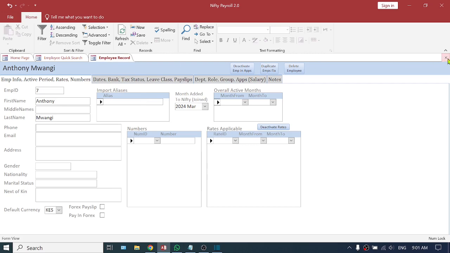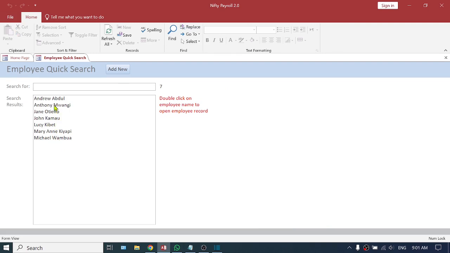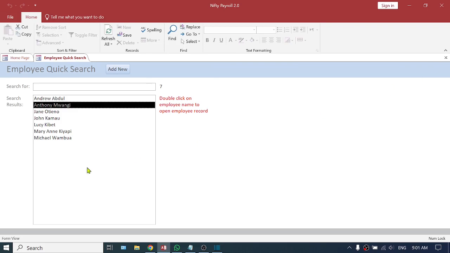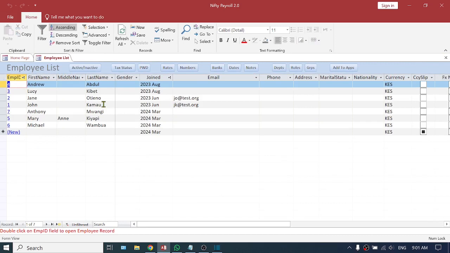But if you close this and close this and then open it again, it will have added, because the system knows that there are certain numbers that somebody should have by default and there are certain rates that somebody should have by default, and it also gives you an overall active month by default. So to get these defaults, just enter first name, middle name, last name, or just first name, last name. So at the very least you have to put first name and last name. These are the 2 required entries, first name and last name. Even this is not, because not everyone has a middle name.